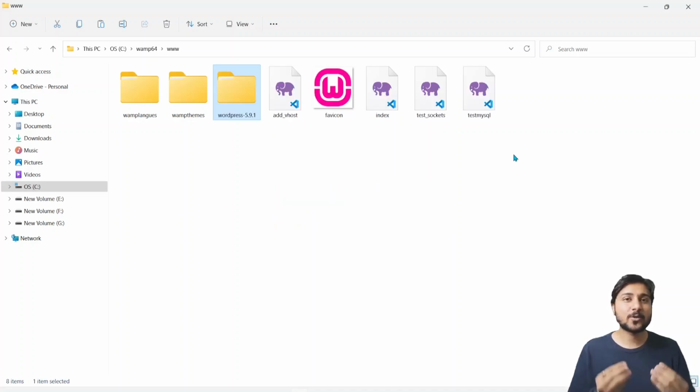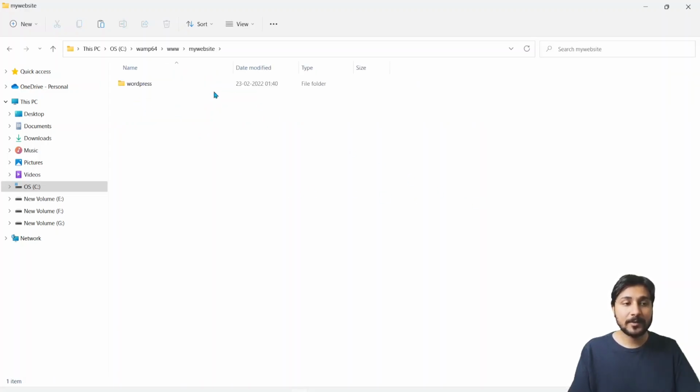Now the WordPress is copied inside the www folder of the WAMP server inside the C drive. I just need to change the name to whatever website name I want to put. Suppose I want to put in my website. That's the name of my website. So I change the name, and after changing the name, I open this up. Once I open this up, you can see there's this WordPress over here, right?